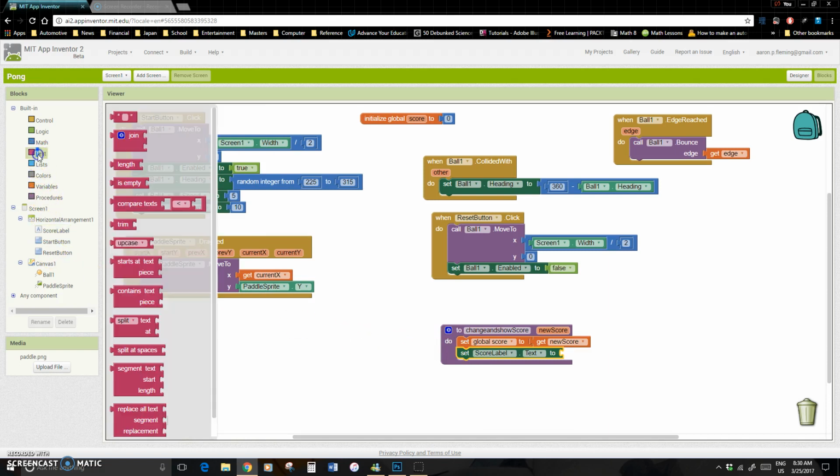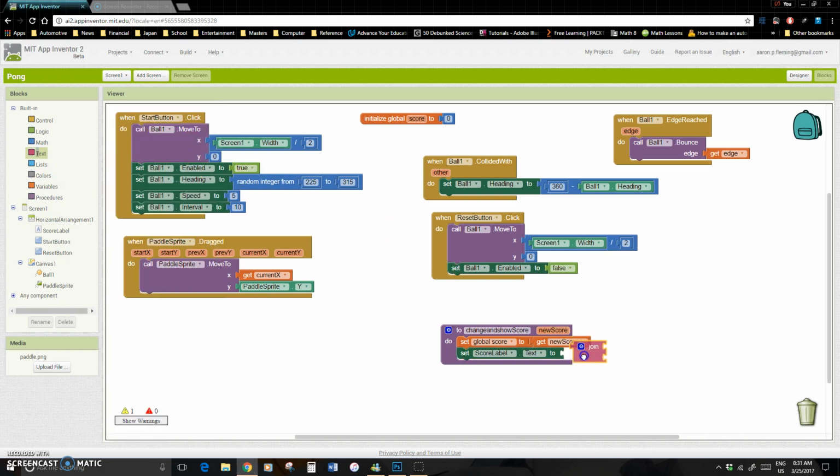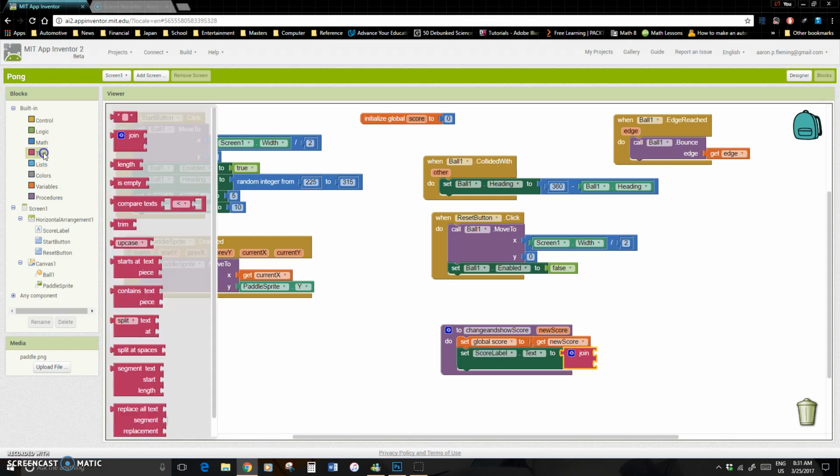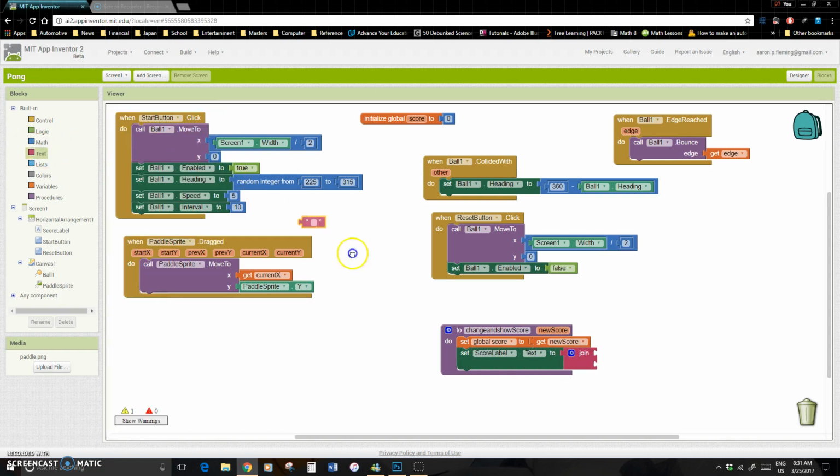Now, I think it's in the text here. Yep, there's join. So I'm going to grab that. So what we're going to do is we're going to join some text. And so this text, okay, with our quotations, we know that represents text. So I'm just going to type in Score here, if I can. There we go. Score with a colon. Put a couple extra spaces in there just in case.